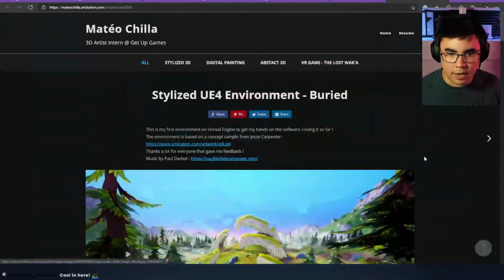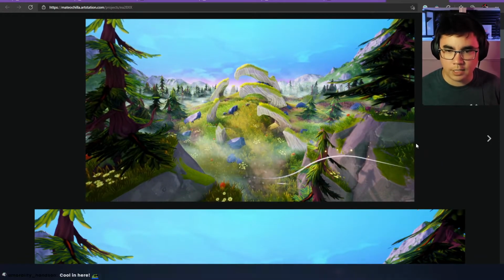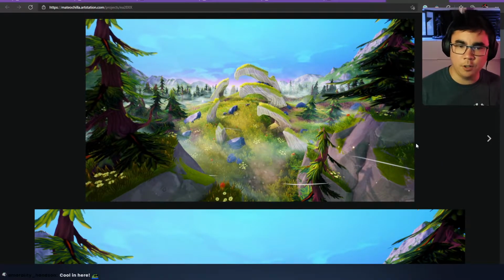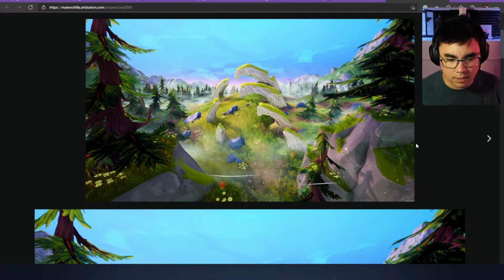Pretty nice scene. It is really that composition and being able to understand the space, and everything is very uniformly lit right now. I think that's the issue.